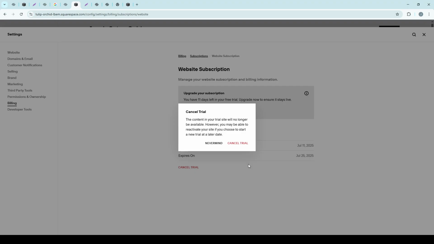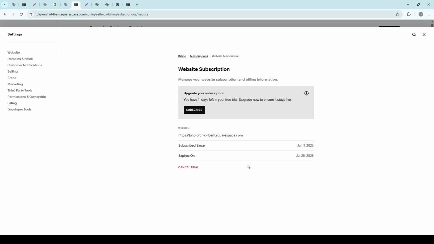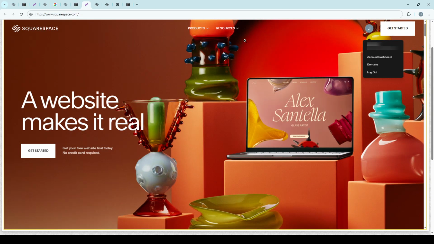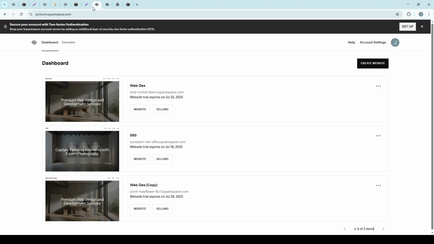Now, while your subscription cancellation may have been successful, there are a couple more steps if you wish to fully delete your Squarespace account. You'll want to head back to your account dashboard. Once there, locate and click on Account Settings. This part is essential if your intention is to erase any remaining account ties.